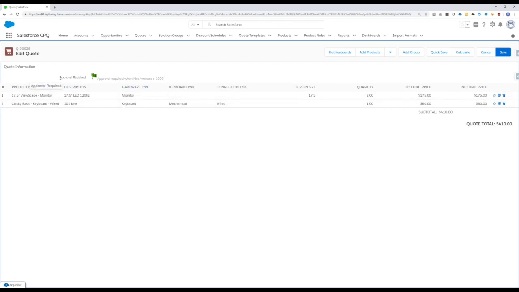The other thing we have going on here is this approval required field, and we see that the flag is currently green, and we have a little note here that says approval required when net amount is greater than 1,000. So if we look at our net amount, we see that it's only $410, so we shouldn't be meeting that approval criteria.